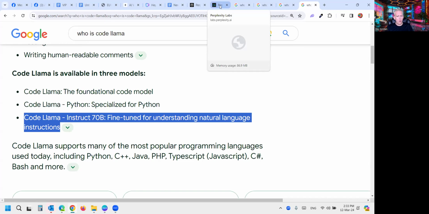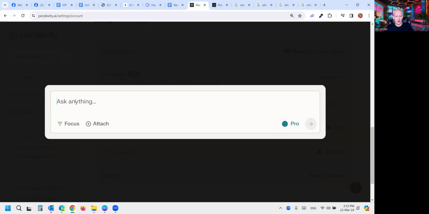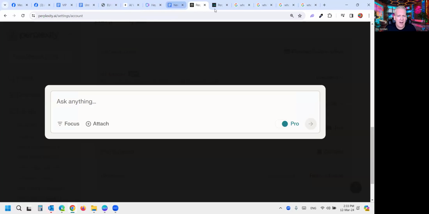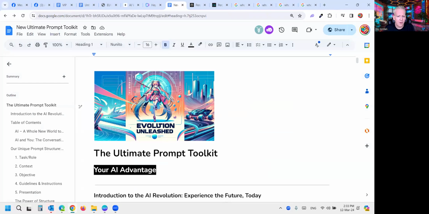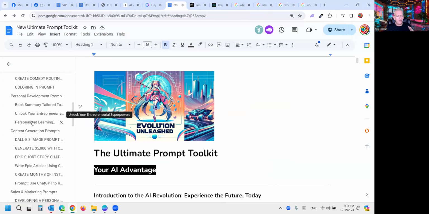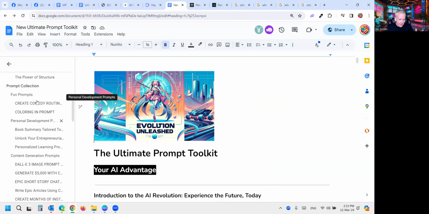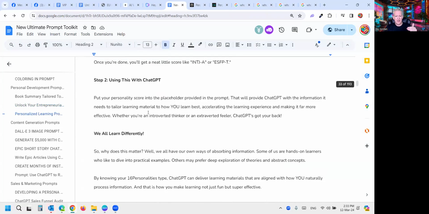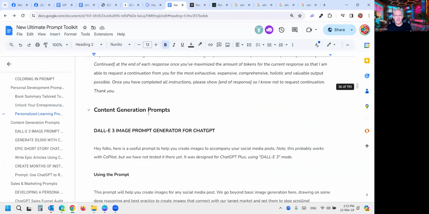So let's go play with Perplexity. I've got a prompt here. Oh, no, that was explain Mistral. So over here, let me find the document real quick. Copy this. Okay, this is from our Ultimate Prompt Toolkit. This is a free gift that we give. It has a bunch of training on prompt structure, and we're using one of the prompts today. We're using the personalized learning prompt. There's an explanation and all of that here. Here's the prompt itself.